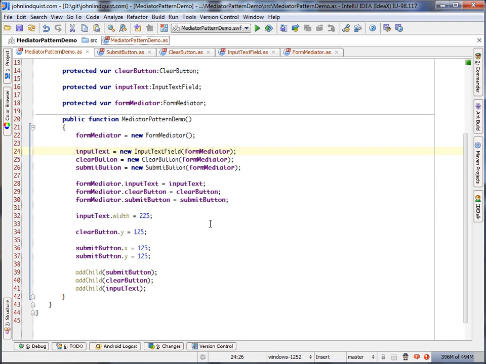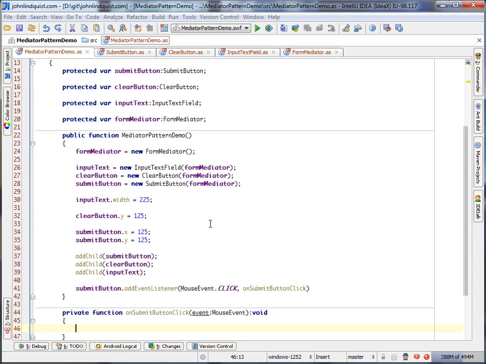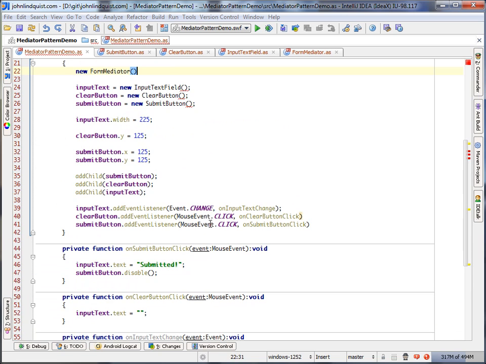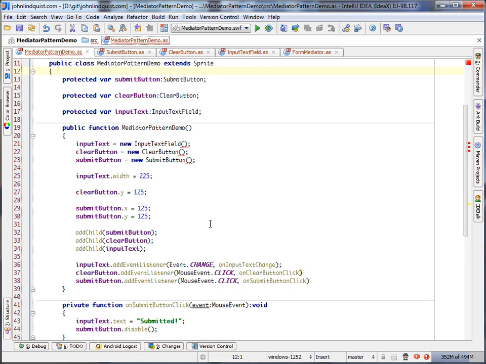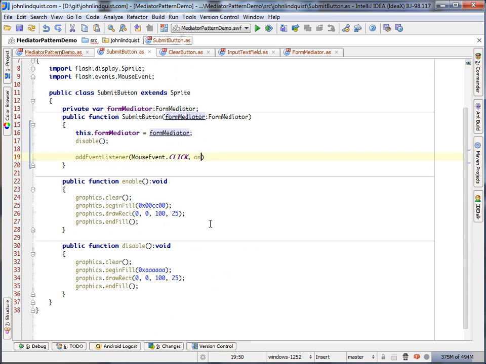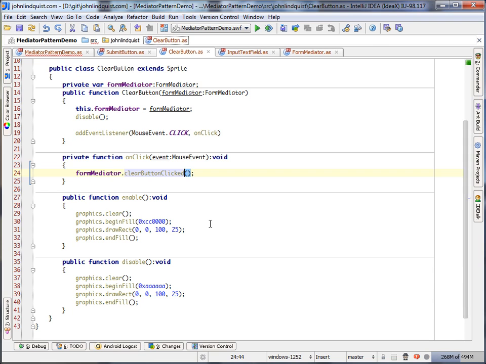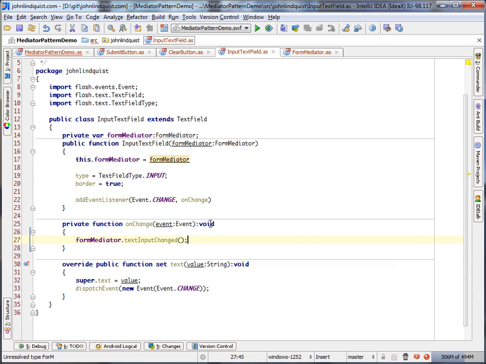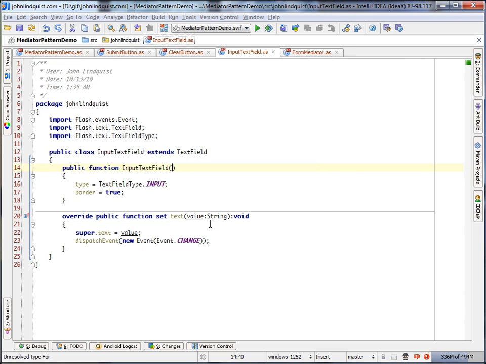I'll do the same thing. Let me refactor this back to where it was when we started. Let me see if I can just undo all the way. Undo, undo, undo. Go over to the submit button and undo everything. Clear button, undo. Probably just go into my local file history and revert. But that should be done.